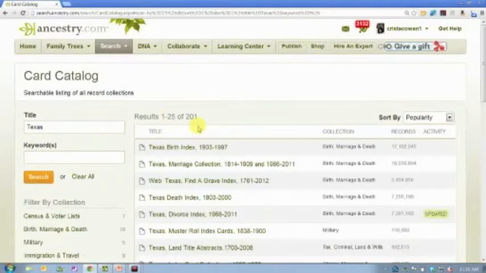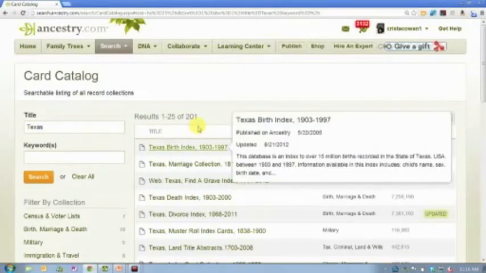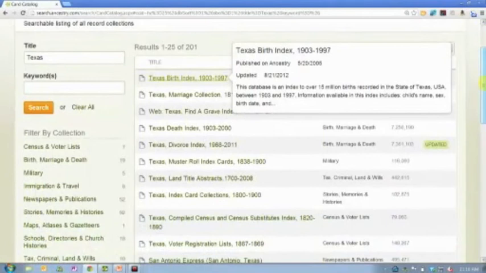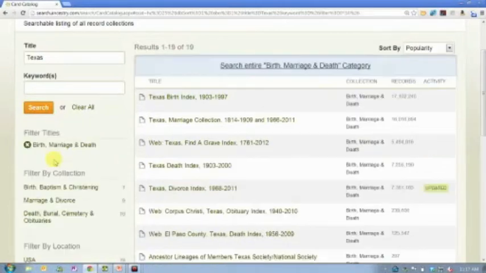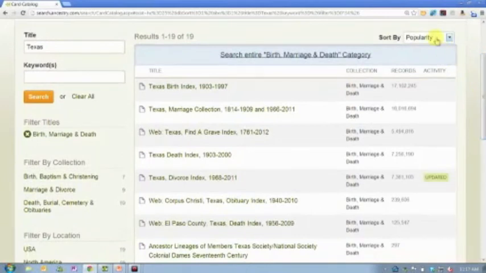It's going to tell me there are 201 databases that contain records about Texas or with Texas in the title. Now I could go through and look at each of those databases, but today we're specifically interested in birth, marriage, and death records. So now I can just use this filter, click on that, and there are 19 databases that contain birth, marriage, or death records and have the word Texas in the title. So what I'm looking at here on this list, it's always going to be sorted by popularity. That's the default. We figure that if most people are searching this database, that's going to be most likely what you're interested in.